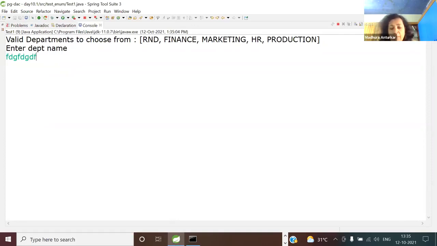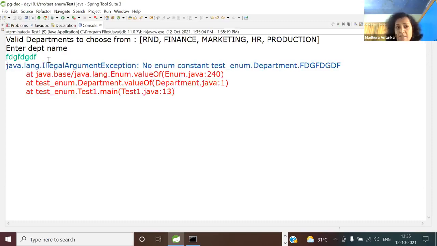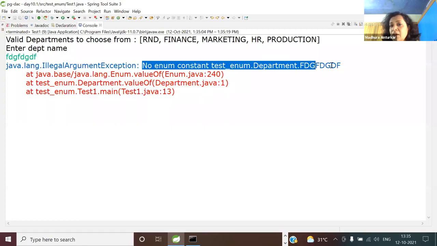If I give a department name that of course doesn't exist, now tell me, do I have to use a switch case? Do you have to throw your custom exception explicitly? Answer is no. The JVM itself is throwing which exception? IllegalArgumentException. And it is giving you the error message: there is no enum constant with whatever. Got the same results? Try once with the correct one and once with the wrong one, and you should see similar results.